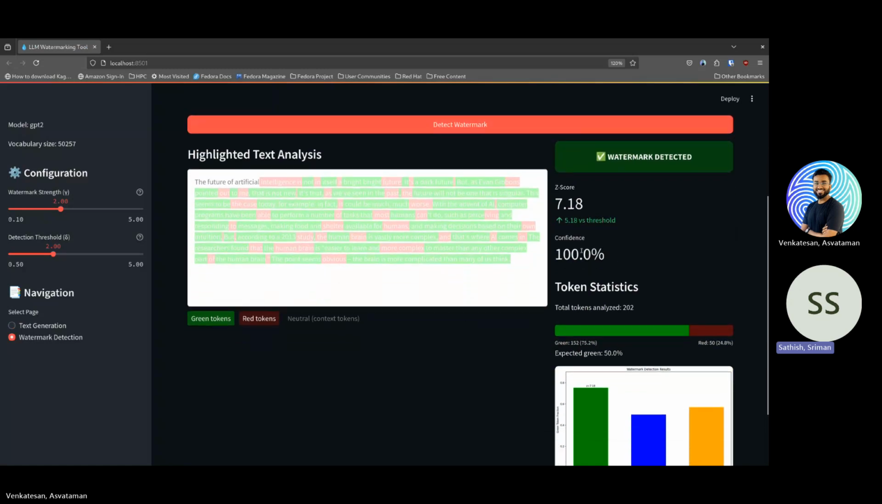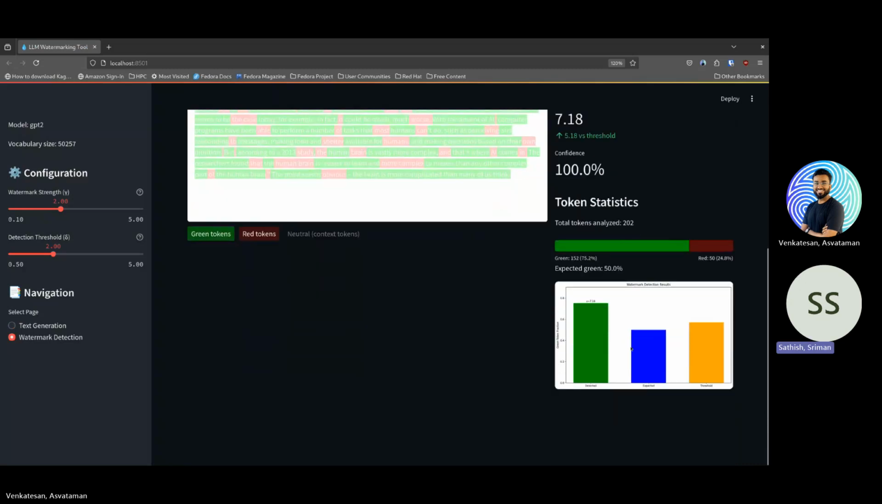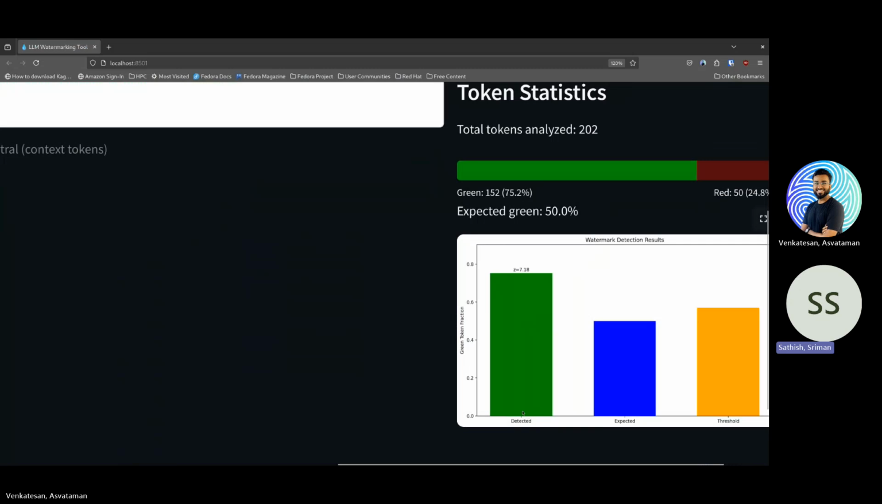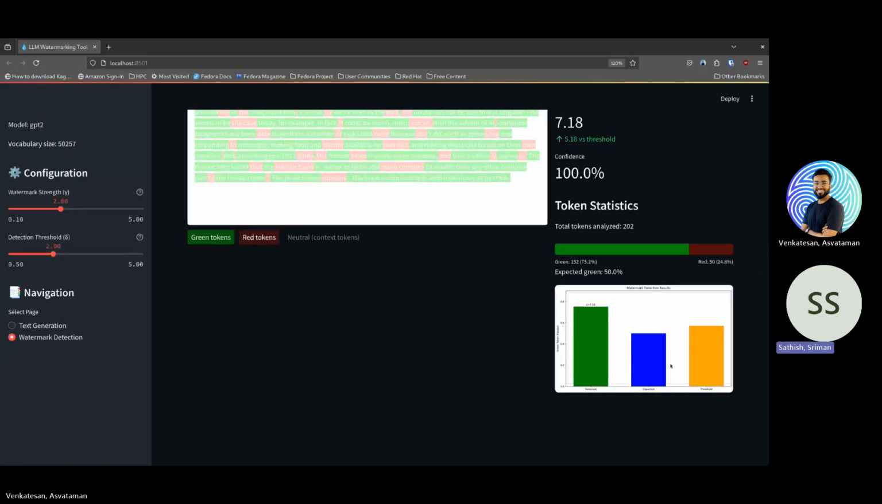Here, as you can see, in the front end, we have also implemented highlighting the text. The green highlights are obviously for the green words. As you can see, the proportion of green to red words is really high. So our model is able to judge with 100% confidence that this output text has been watermarked.